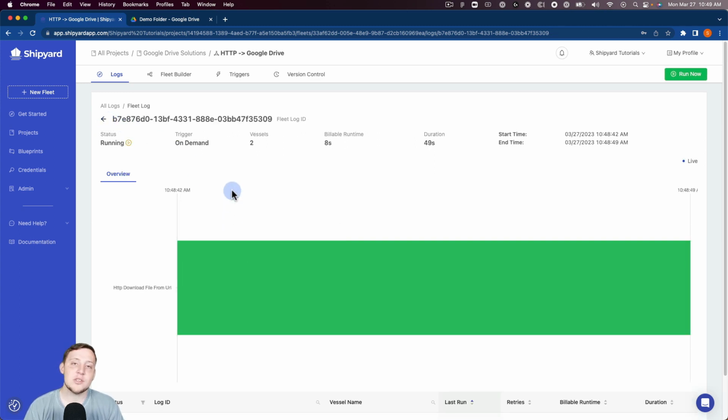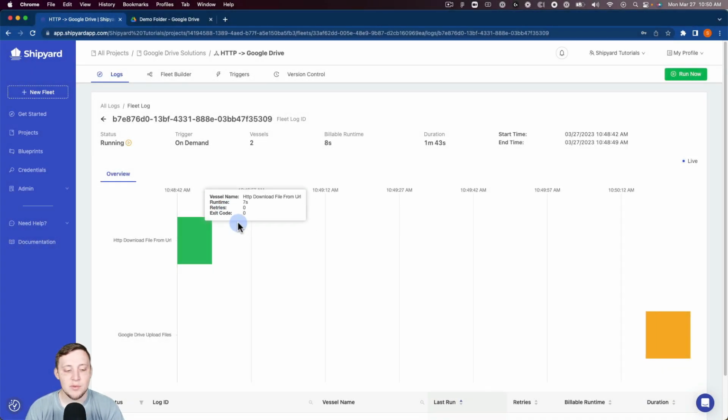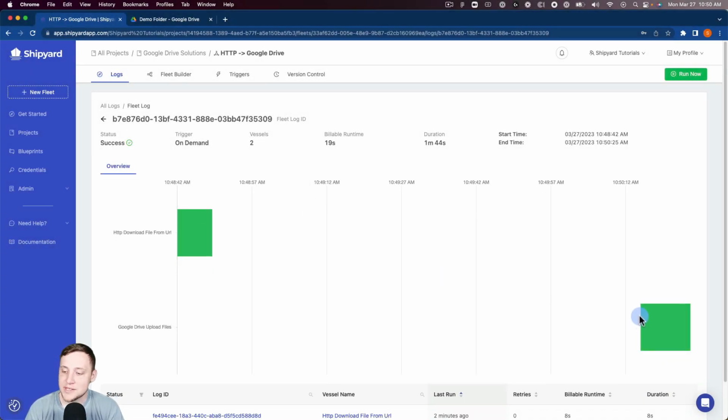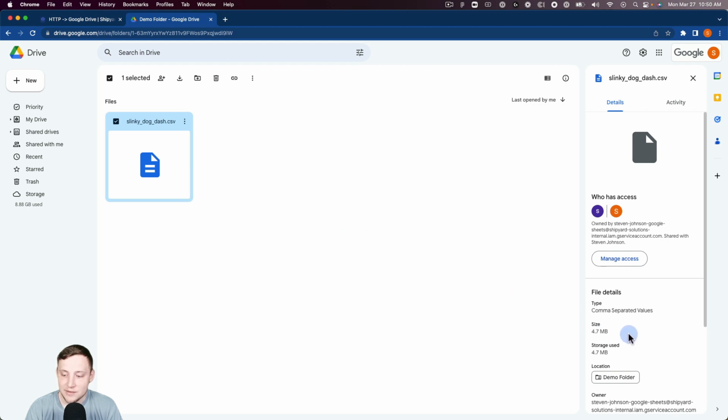So now that one's finished, we're going to wait for the second vessel to kick off, which is uploading to Google Drive. So we'll give it just a moment and wait for that to kick off. Okay, so we can see our Google Drive upload files has kicked off. So you can see that it just finished. So now I should be able to go into Google Drive and see that file. You can see there it is, slinkydog-.csv. You can see it's at 4.7 megabytes that we saw from earlier.